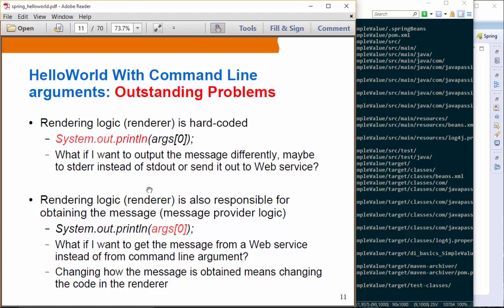Now another problem is the renderer is also responsible for obtaining the message. So in this case, it actually takes the arguments, and that's the way it is getting the message content. However, if I want to change message providing logic, so how to get a message, to a different scheme. For example, I want to receive a message from a web services invocation, instead of from command line argument, then I have to change code.